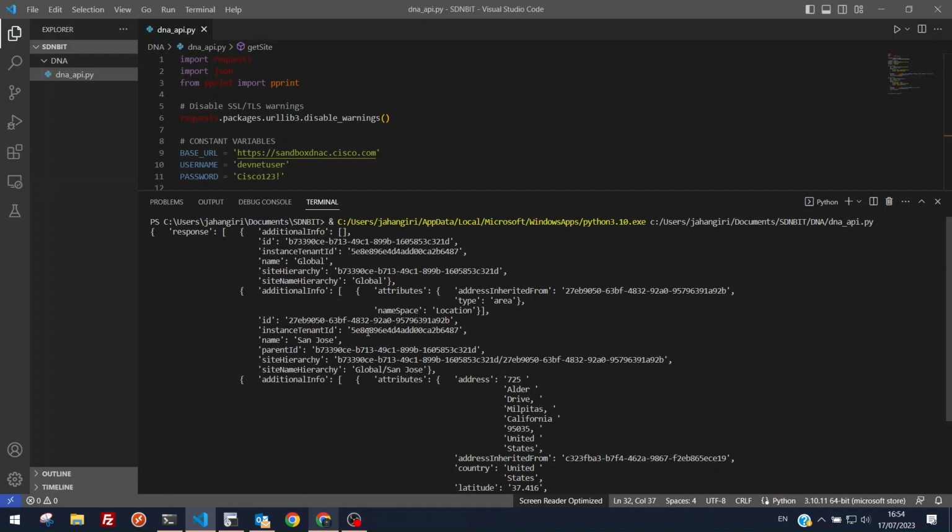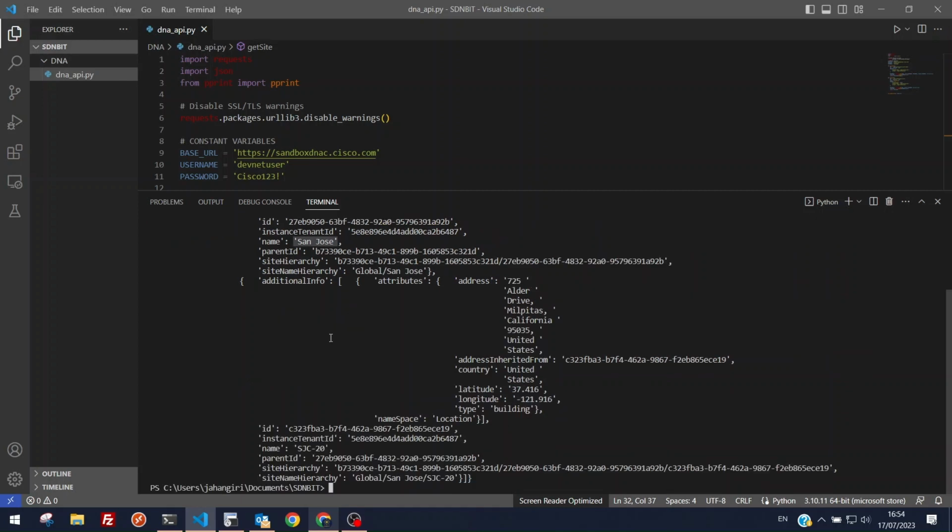Okay, this is better. So we have the response, and the response consists of a list, and there is an ID. This is the site ID, right? Okay, perfect. We have the site ID here. We have the parent ID. We have the name of the site. This is the San Jose site. And then there's another SGSA20 site here.